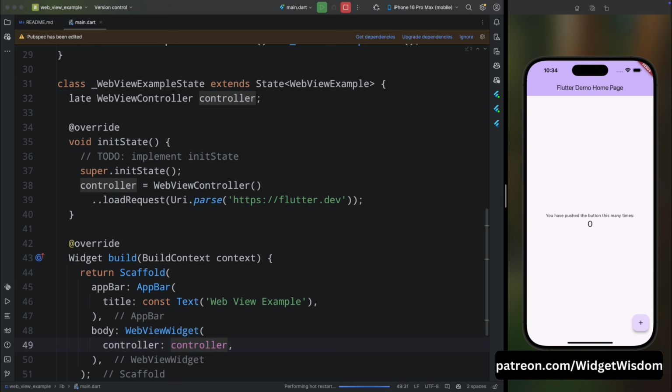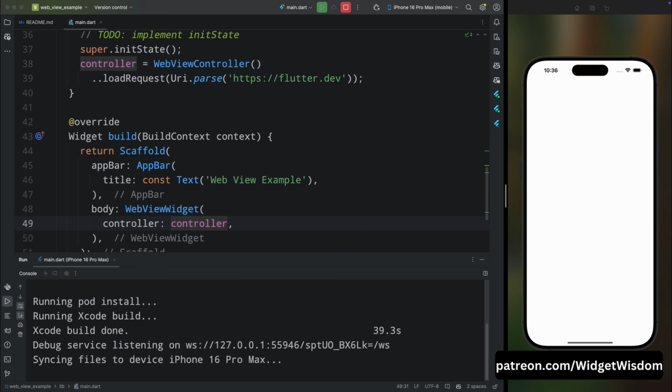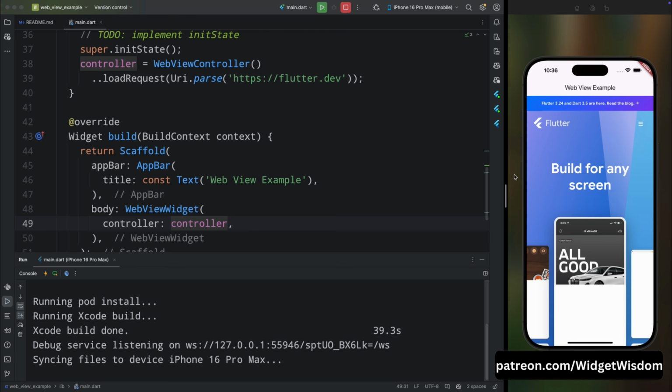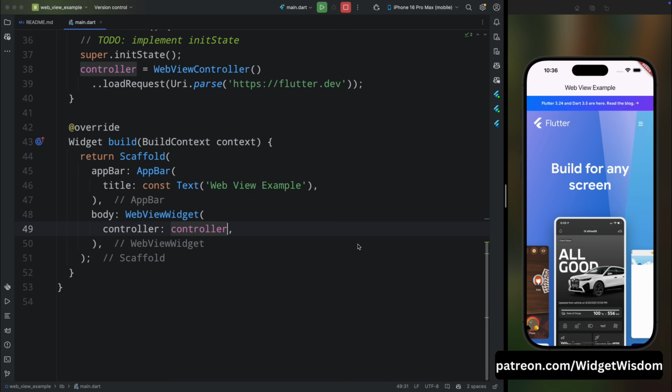So save the code and run the application, and here you can see initially we have a white page, and then we are having this URL opened in our WebView widget. So if you notice, you can see that when the page is loading, there is no indication that something is happening. So your user might think that nothing is happening in the app. So let's add the loading indicator for this.